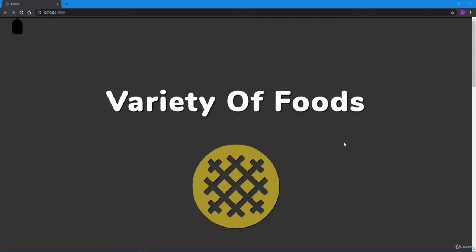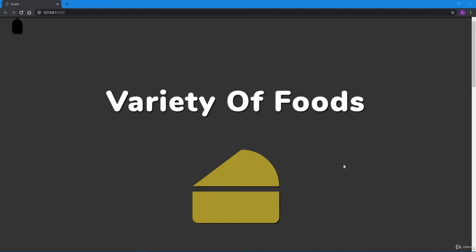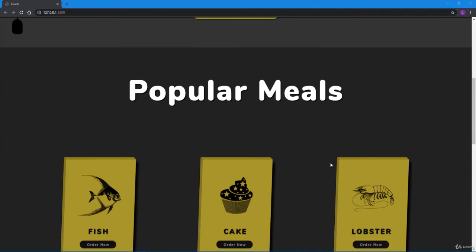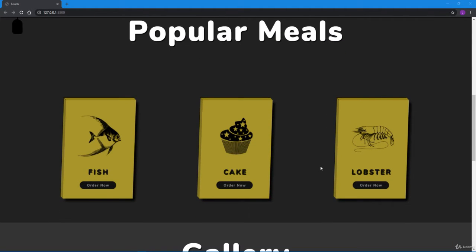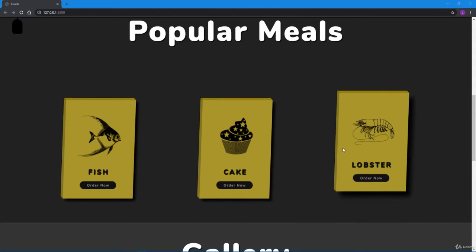The first section is going to be the slideshow of different Font Awesome icons. Next comes the card section, in which we will have 3 different cards with 3D shapes and also with some nice hover effect. Next comes the gallery.